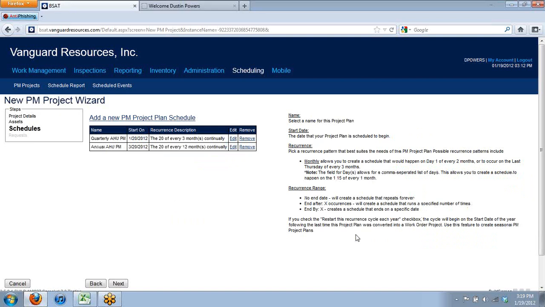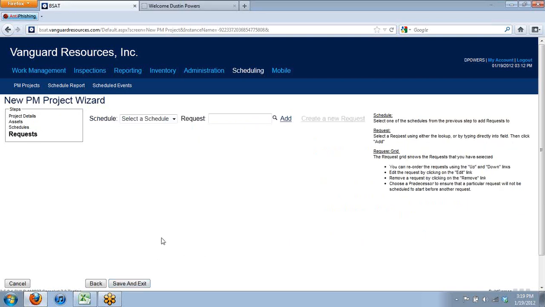And that's what I was talking about, where on the 3rd, which would be the next quarter, it's only going to generate the annual PM. It's not going to generate both the annual and the quarterly, since the annual is sequencing. I'm going to click on Next.